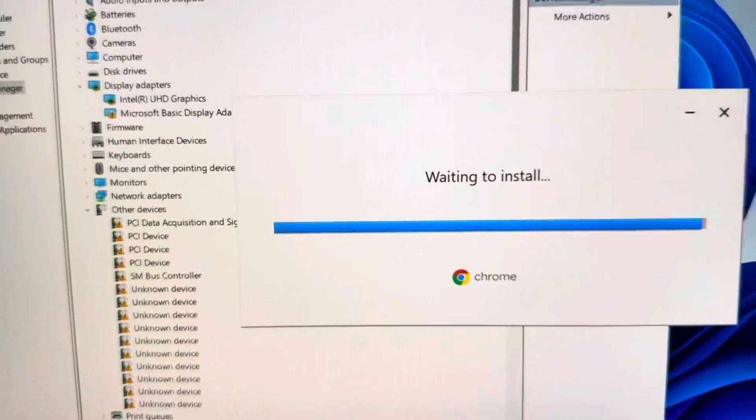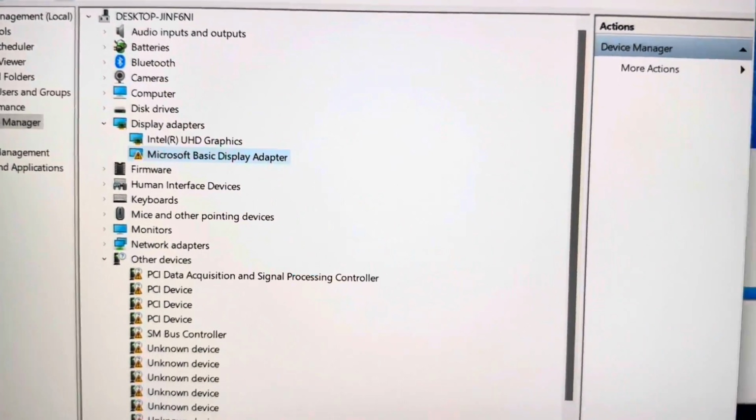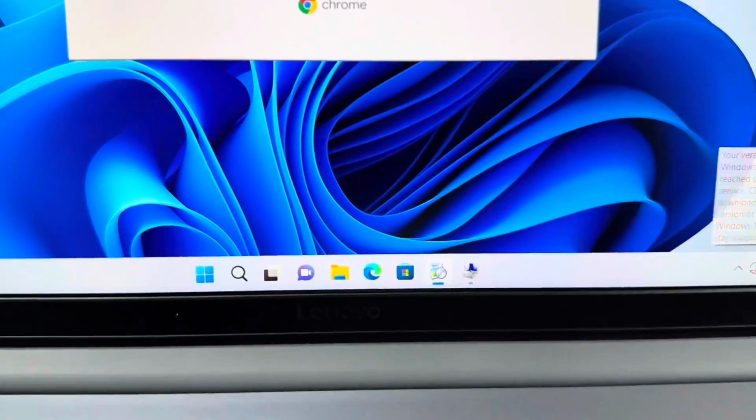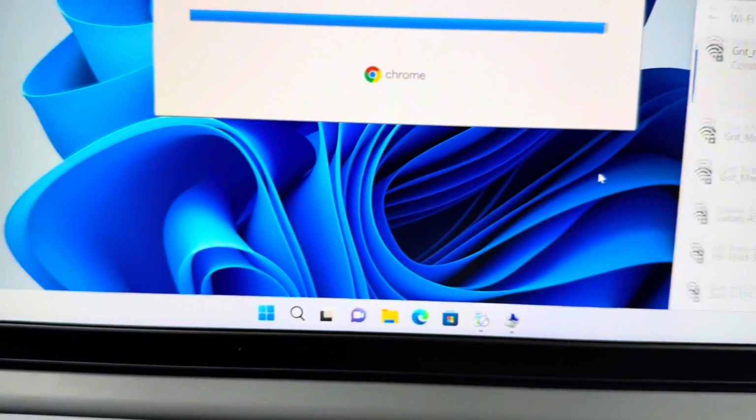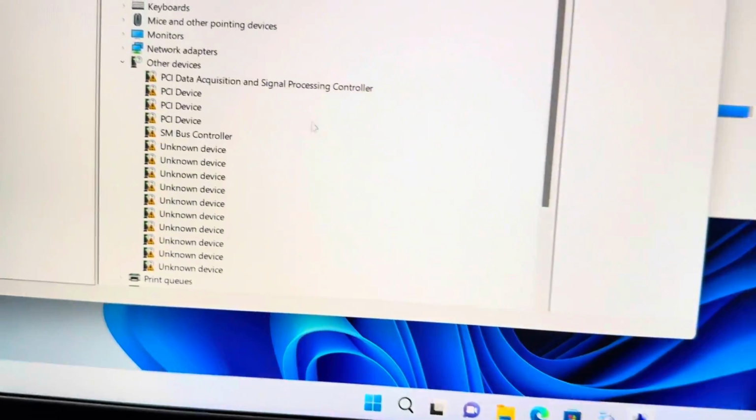Guys, here I connect the Ethernet connection, you can see. And now updating this option. And you can see here is now working the Wi-Fi. So Wi-Fi here is working. And also have update some option.